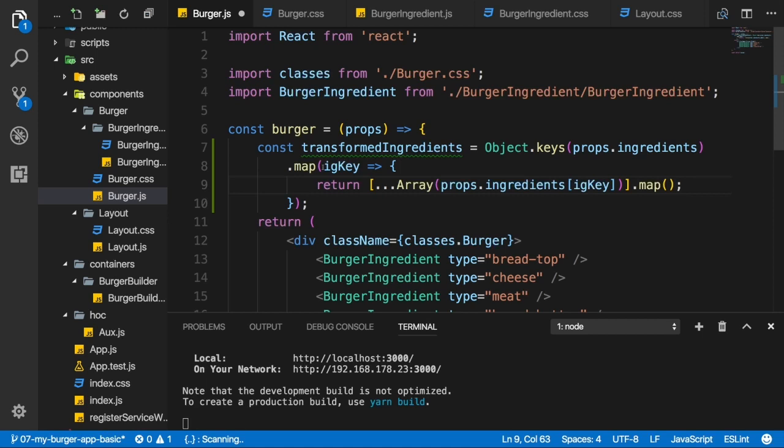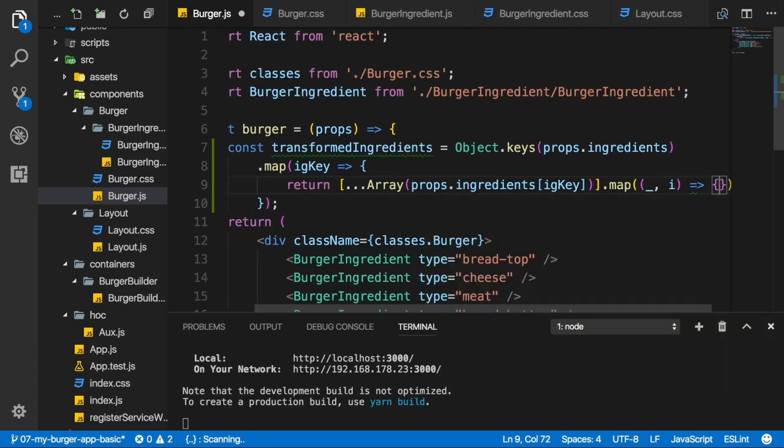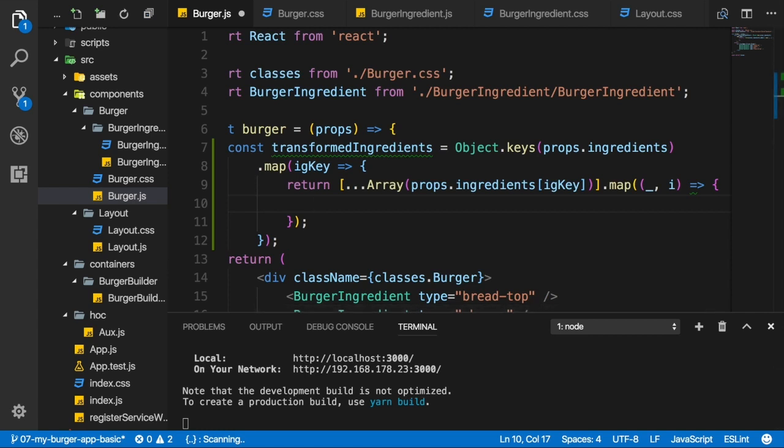Keep in mind, we're still inside the outer map method, but there I also return an array where I now want to map the elements. I don't care about the element itself, so that is why I will use an underscore as an argument name to indicate that it's a blank, but the index of that element is important to me. So now inside that map method, I will return my burger ingredient because I need to return an array of JSX in the end, where I will set the key. Keep in mind, we need to assign a key because it's an array we return, an array of JSX elements, to igKey plus i.